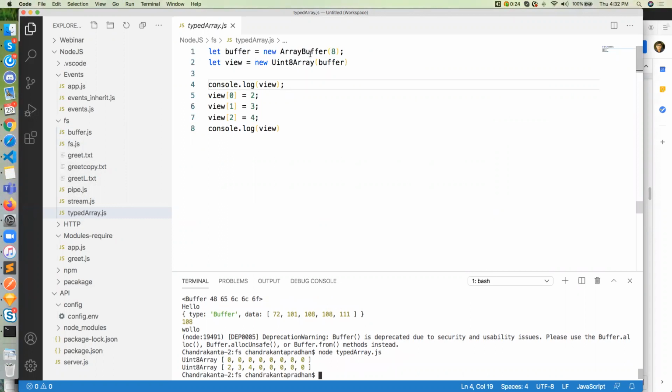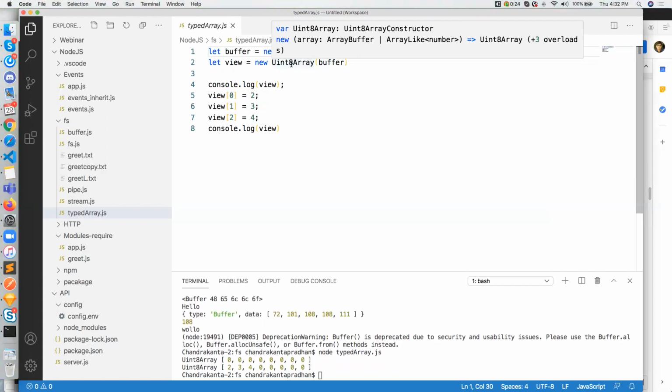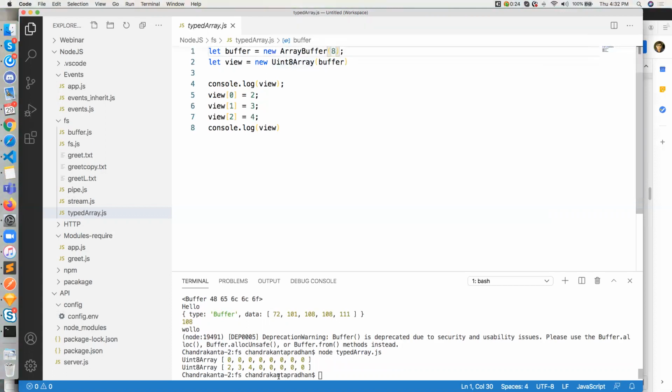So I am creating an array buffer of 8 bytes. Array buffer size is always in bytes, remember. And these are in bits. 8 bits means 1 byte. So what happens? It allows me to create 8 chunks over here, 8 views. So I can read data from memory in the buffer in 8 chunks. Remember, right?